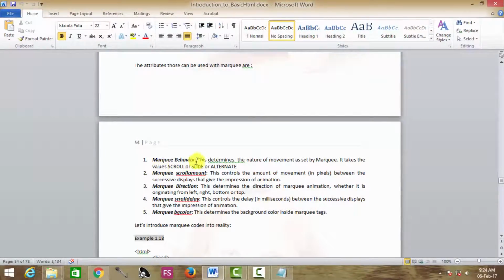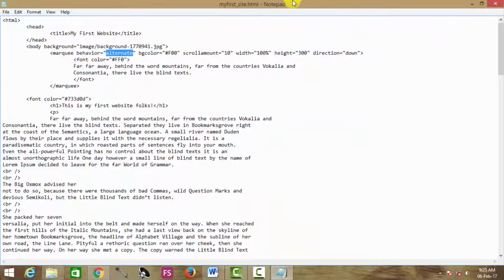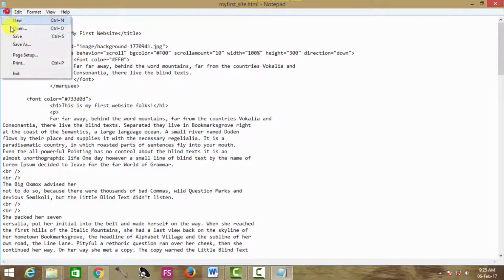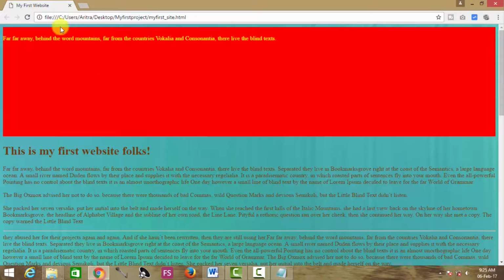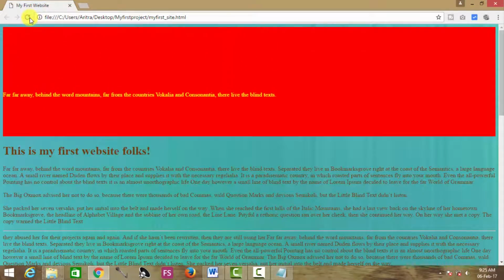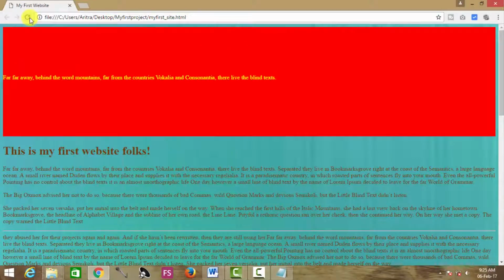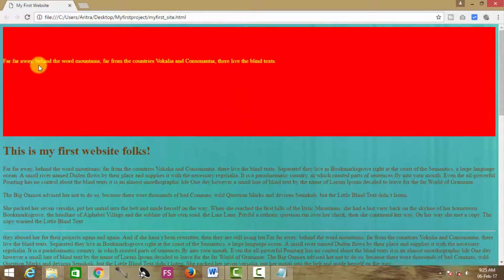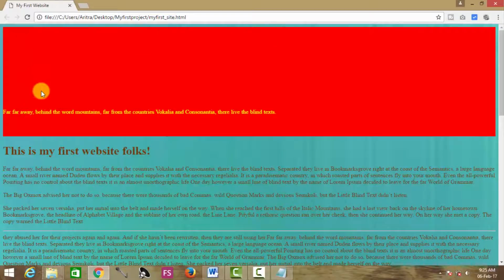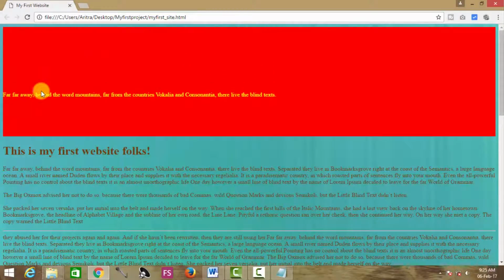Now some common definitions on Marquee tags, such as this Marquee behavior, which determines the nature of the movement as set by Marquee. It takes the value of scroll or slide or alternate. So in case you want to set this behavior from alternate to scroll, go to File, Save, come back to your project. Now you see that it is executing as it was doing in the previous case. That means this is the standard which is set.